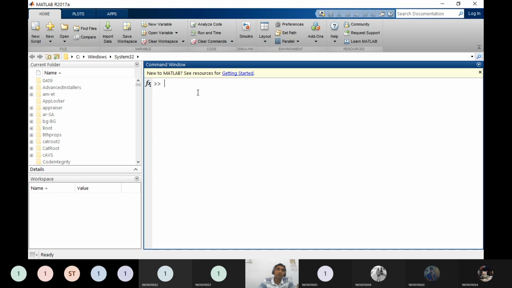But the disadvantage with the command window is that once you switch off from MATLAB, all the data will be lost. So it is advised that you make a file and store the programs in a file. But here today we are going to see how the programs can be run command by command using a command window.